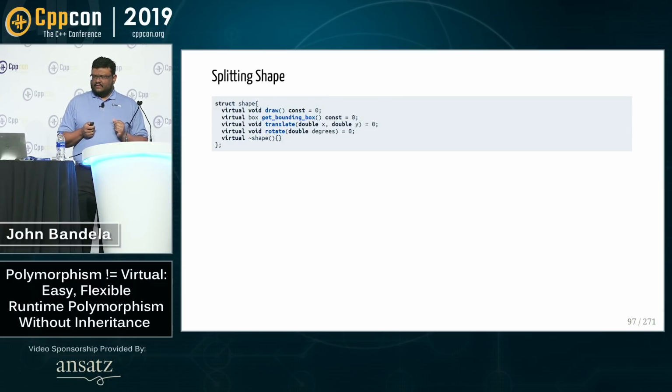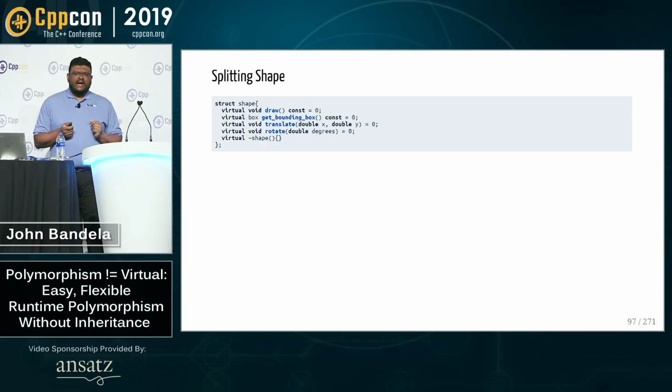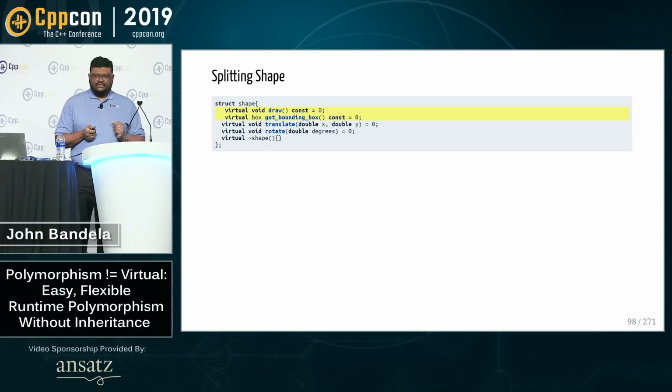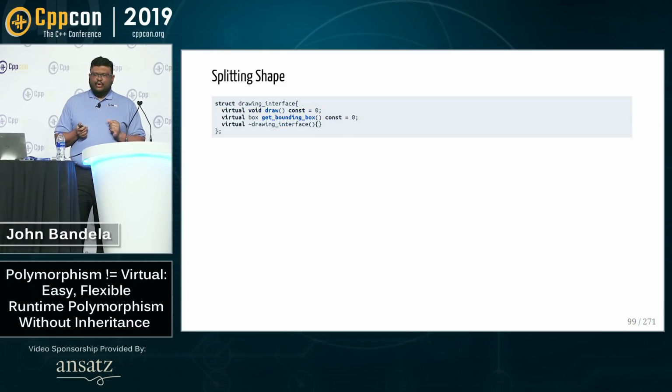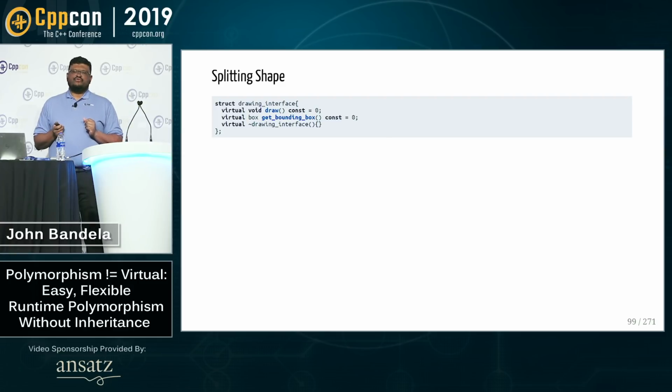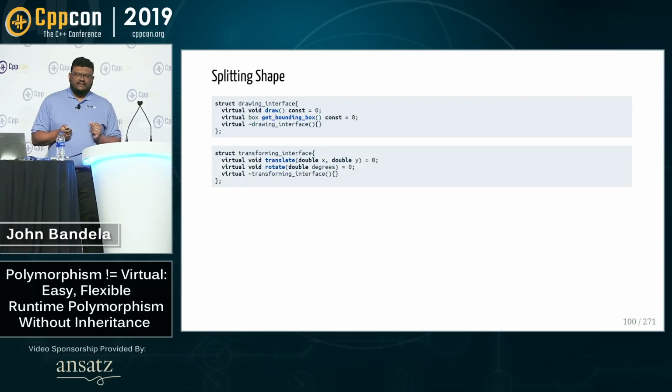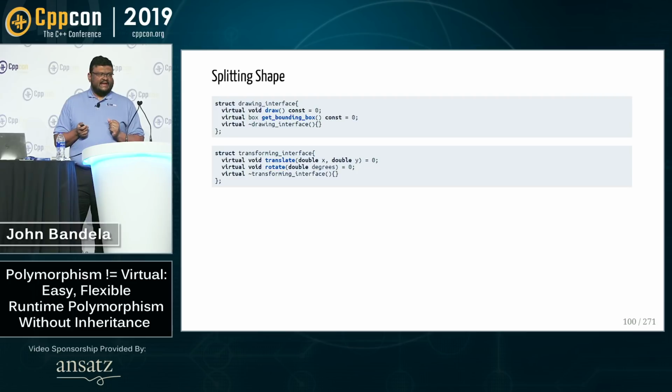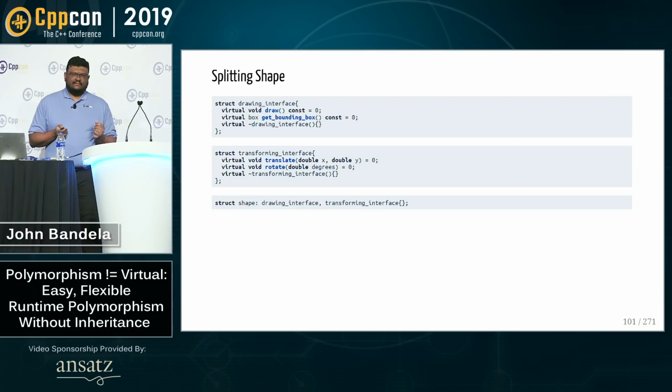So what should we do? Well, let's go back and split up shape. Let's take these two, draw and get bounding box, and pull them out into their own interface, the draw interface. And let's take the other remaining things, translate and rotate, and pull them out into their own interface, the transforming interface. And then we inherit shape from both of these.